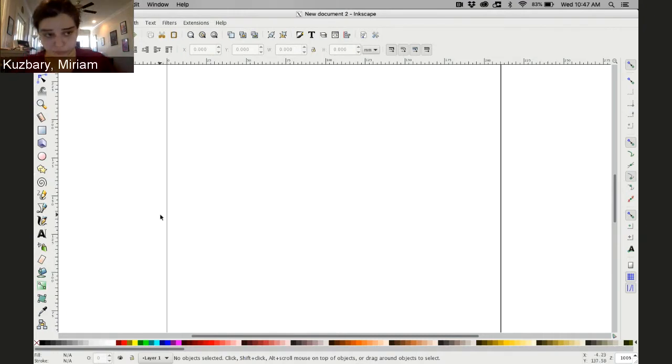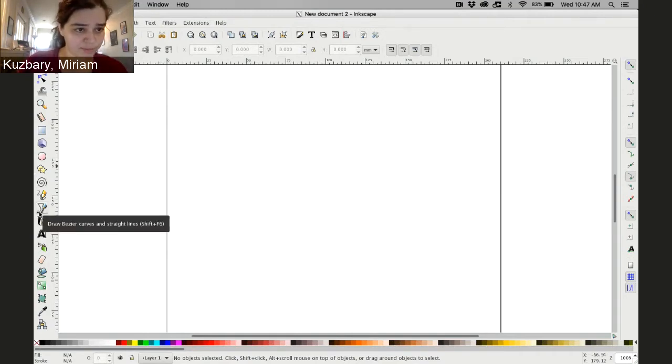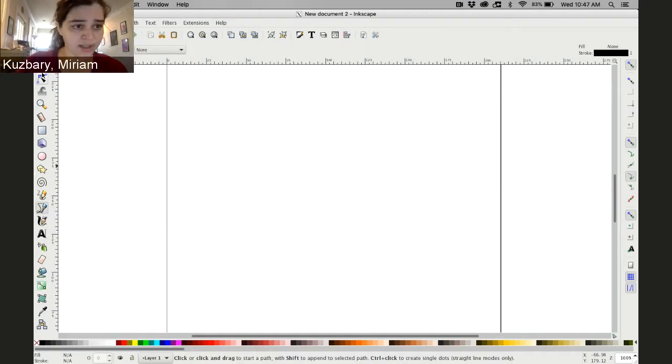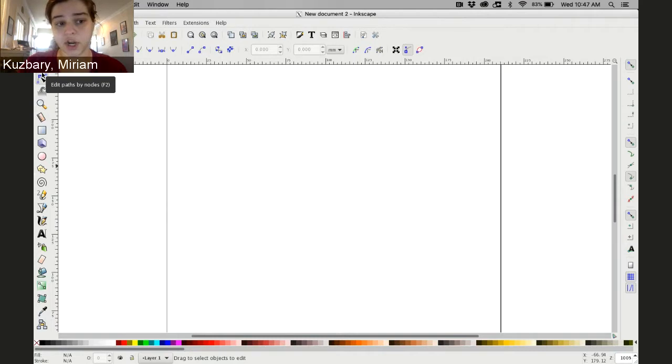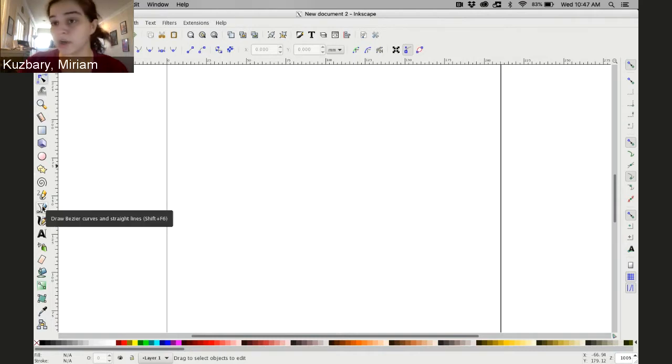Okay, so here's where I start. The most important tools for me are this one that says draw Bezier curves and straight lines, and this one that lets you edit nodes. So I'm just going to go ahead and start, and hopefully you'll get a feel for what this looks like.